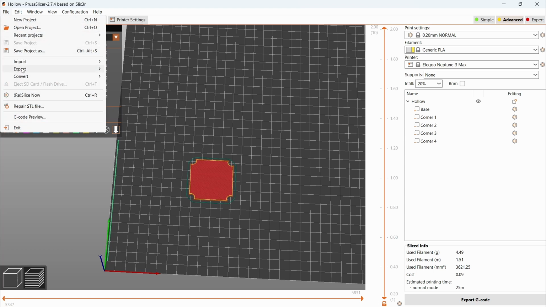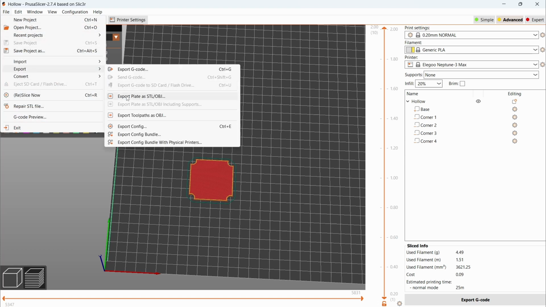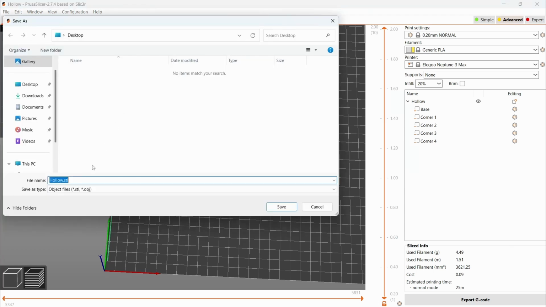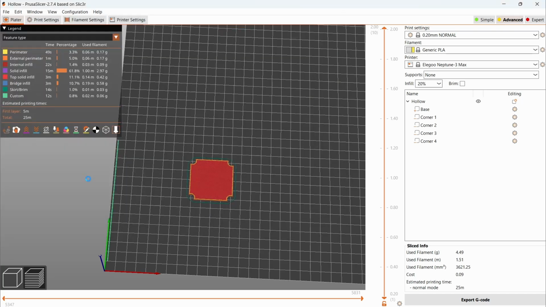So we hit export, export plate as STL OBJ. We change the file extension to OBJ. We hit enter and it'll start exporting. The exporting process occasionally takes a little bit of time. Now that the model has been exported, we can close PrusaSlicer.